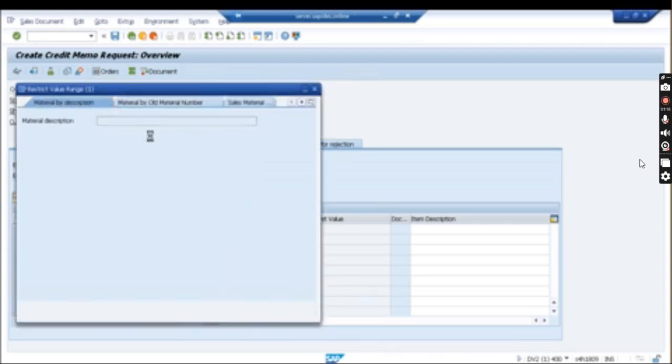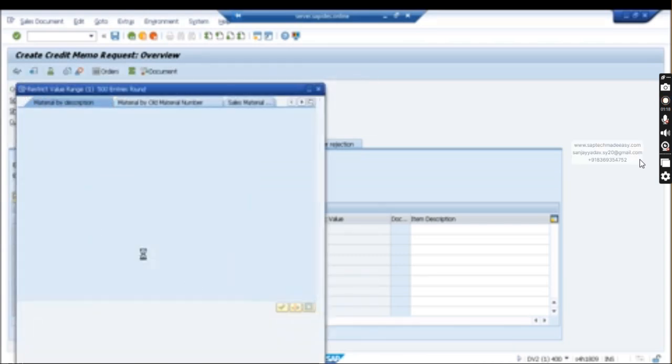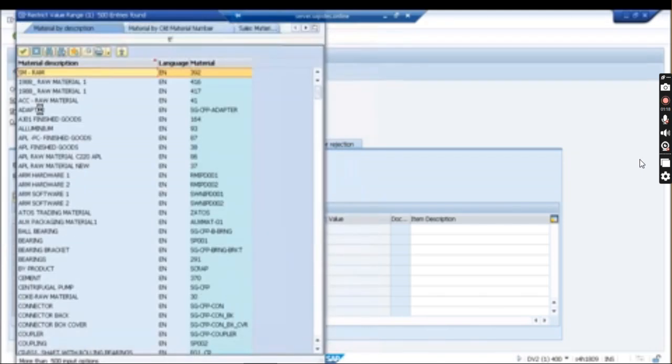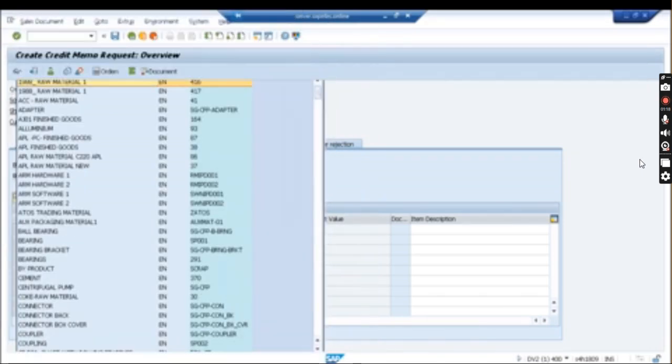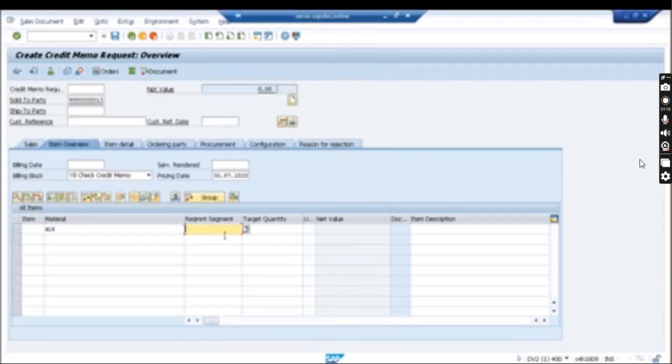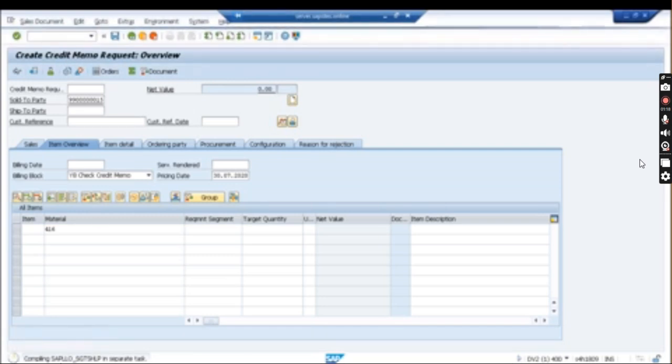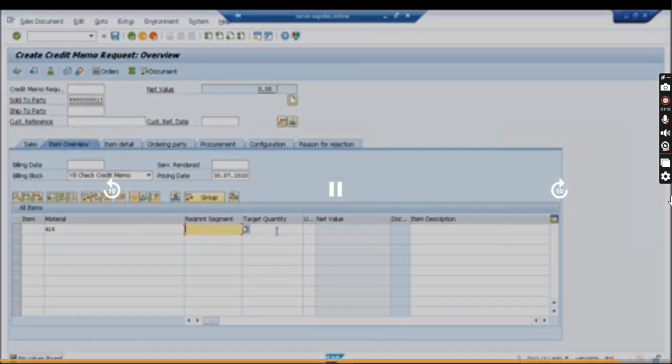Try to give some material from here, from the drop down. Give some material, and this requirement segment, whatever. I don't know all these things. Generally, we take help of the functional. And suppose they want to put some extra validation which is not provided already by the SAP.